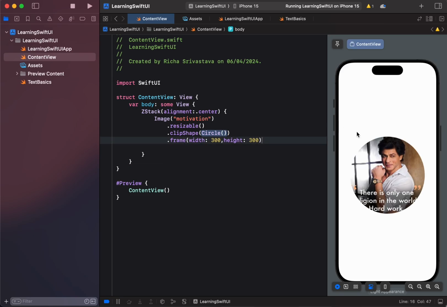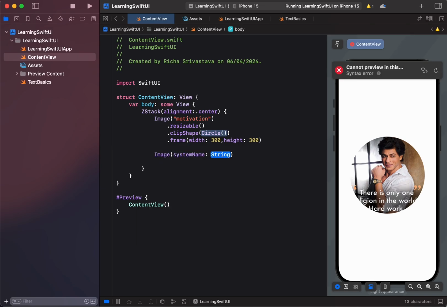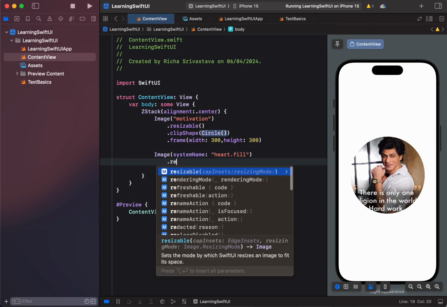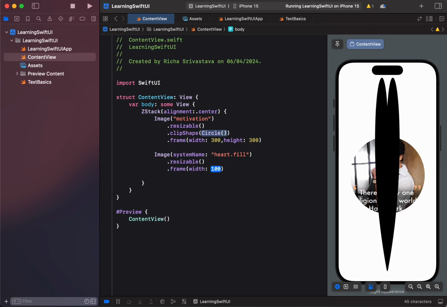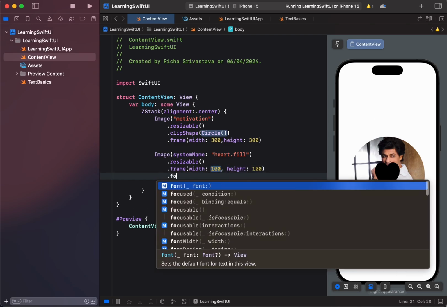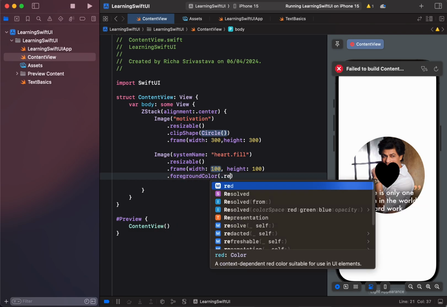Now let's say we want to add a heart icon at the trailing bottom. To do so, let's create a heart icon first of all. Let's call another image and we can make it system name. You can check in SF Symbols. What we want is heart.fill. And you can see we have a small heart on top of our image. Let's make it a little bigger. Let's call it resizable and let's give it a width of 100 and a height of 100. And let's give it a color as well. So give it a foreground color of red.